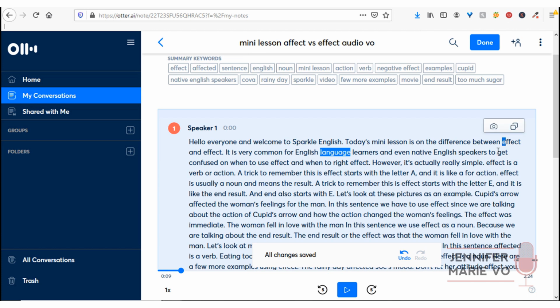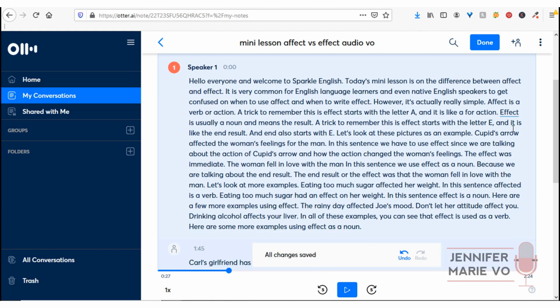So I wanted to say this is effect with an A and this is with E. Okay, for example, here they put right, R-I-G-H-T, and this should be write. So what you do is you just edit it like you would any text editor. So for some reason, this is not adding in all the different capitals, but we can just go through it and edit it accordingly.